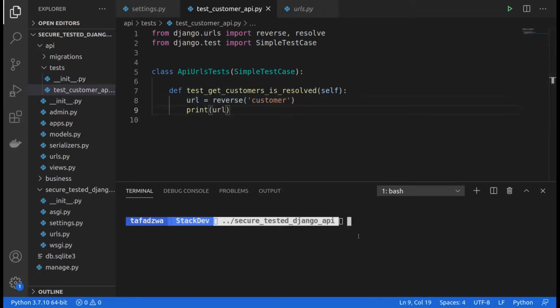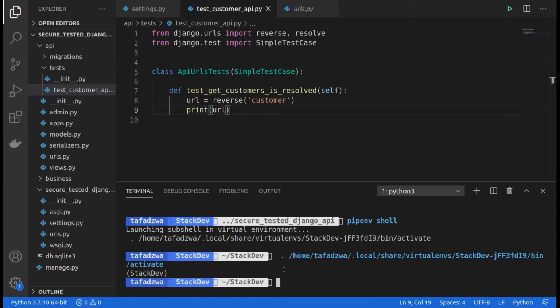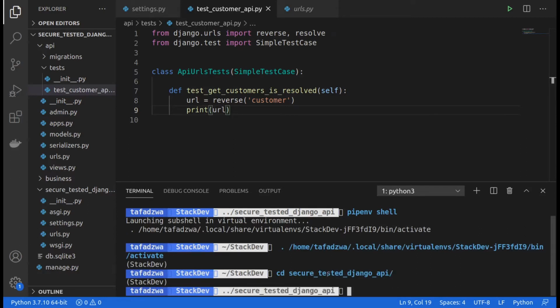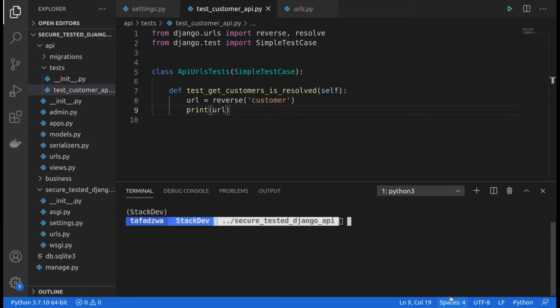To run your unit testing, first of all, you need to make sure that your virtual environment is up. So I'm going to say pipenv shell in the terminal. This is just activating my virtual environment. Then I navigate to my folder, then I clear the terminal. My virtual environment is now activated. To run the unit testing, you simply say manage.py test.